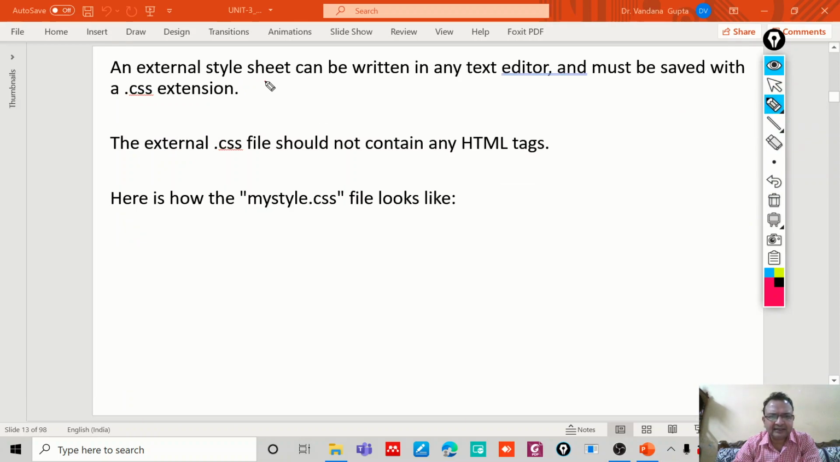External CSS can be written in any text editor. It can be saved with a .css extension. The external .css file should not contain any HTML text.